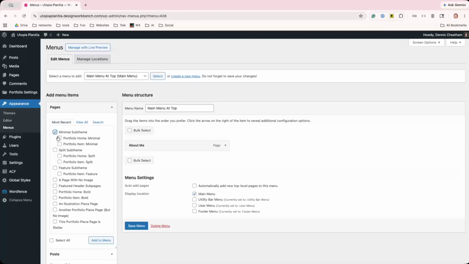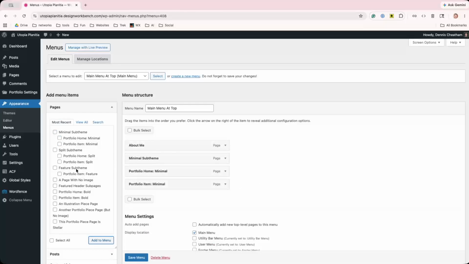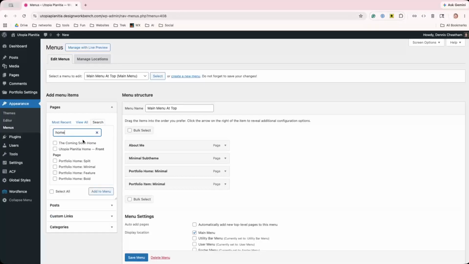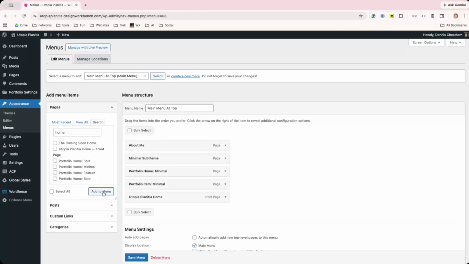Then I'm going to add the minimal sub theme. And I want my home page. I think I named it home. Let me look. Utopia Planitia home. Yep, I created a page and now I can add it. The important thing to remember here, you're not going to be able to add stuff to your menu until you create the actual pages. So create the pages first, then do your menuing.